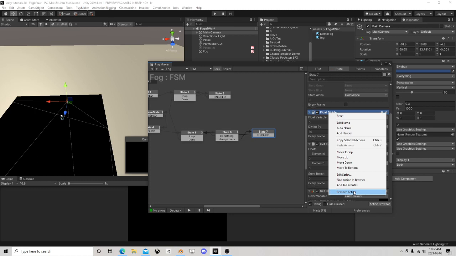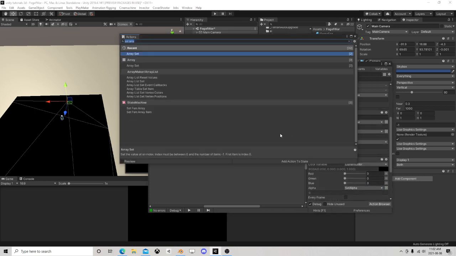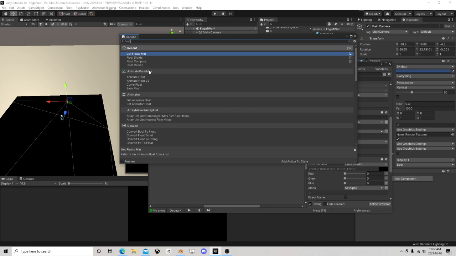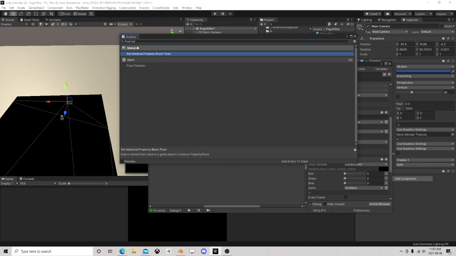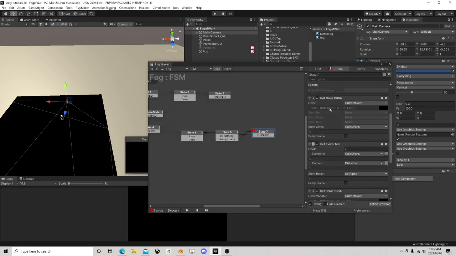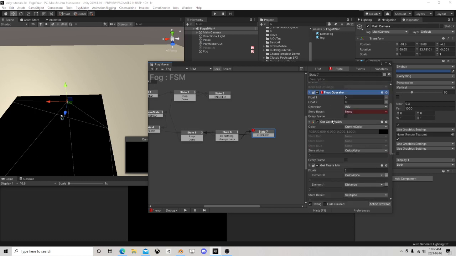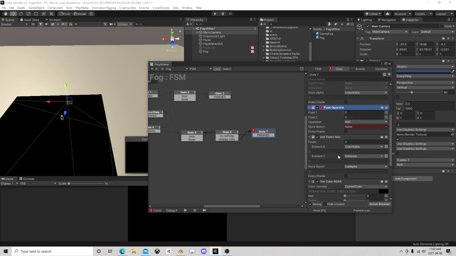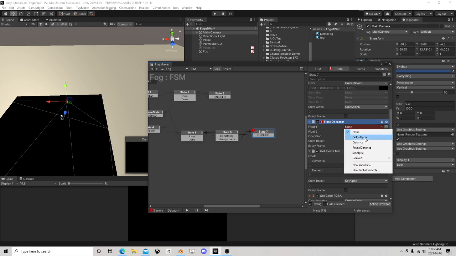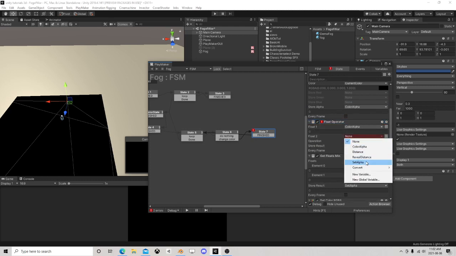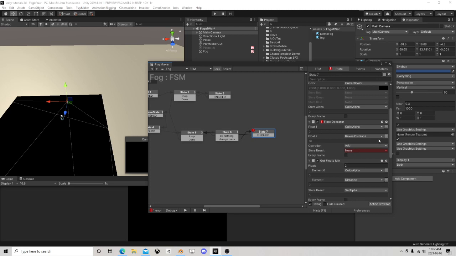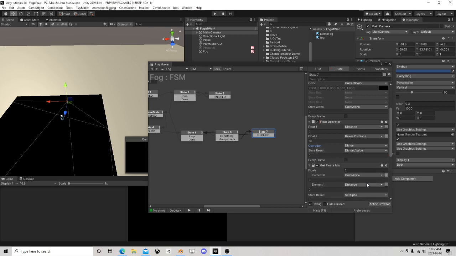You know what? I wonder if I should use an operator here. Float operator. Okay, let's take it off action sequence because it just kind of looks weird for me. So we take color alpha, divide it by, or not color alpha, get the distance. We want to divide, and now we'll use divided value.